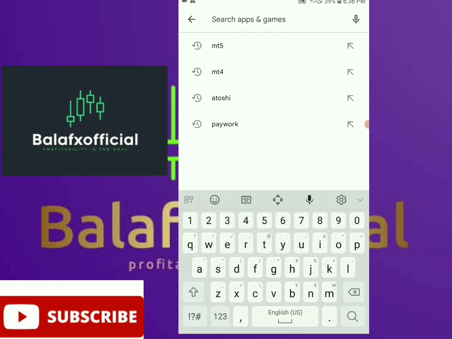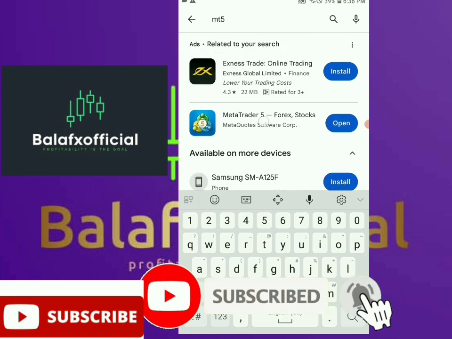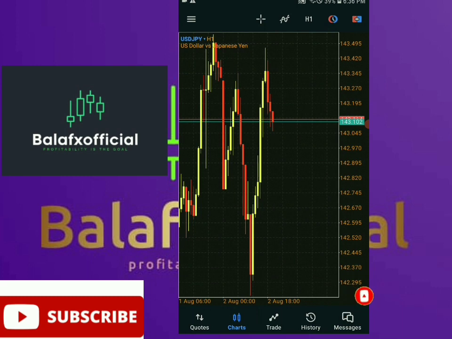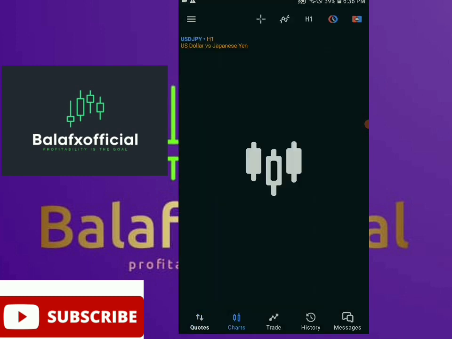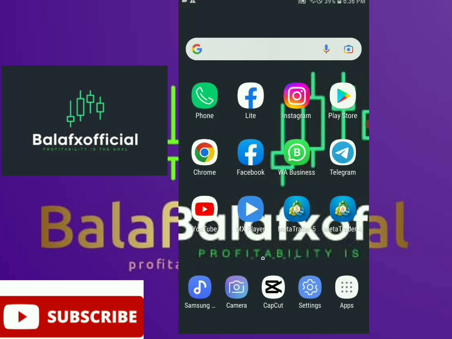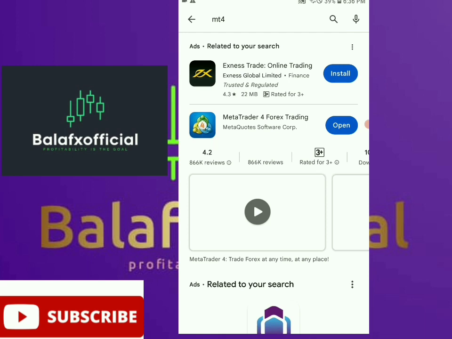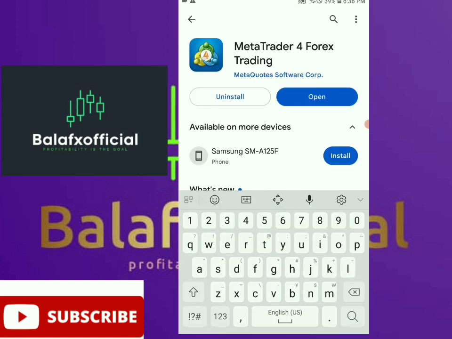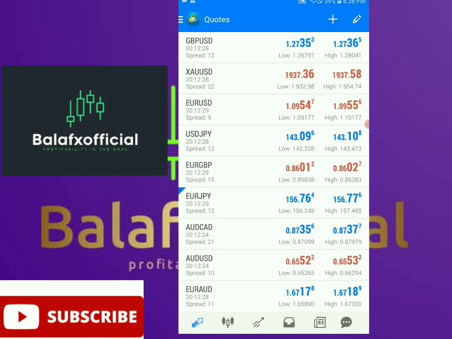To all newbie forex traders, we go to the Play Store if you don't have it. MT5, we check. My own is up to date. As you can see, it's just open, so it's up to date. Then we check MT4. Look at it, you search. If you don't have it, you download. This is it. You press open.